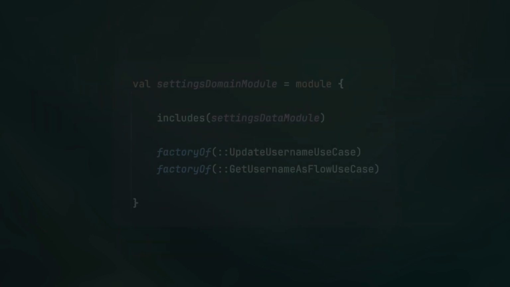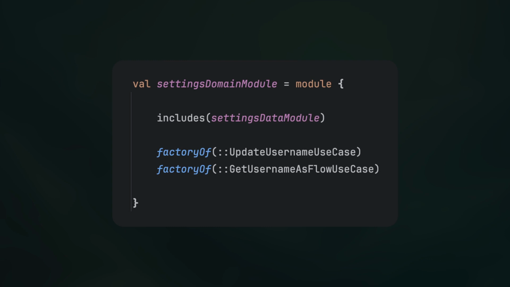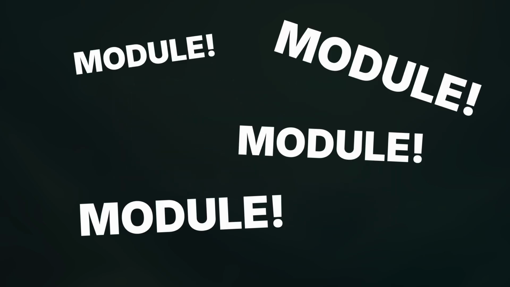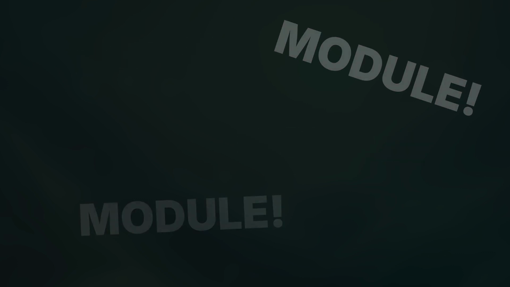The Koin module for the settings domain module builds on top of this by including the settings data Koin module as well as any use cases that are to be used by its dependent feature modules. Don't worry if this is all sounding a bit confusing at the moment and you're just hearing the word module a lot. It'll all become clearer as we go through the implementation of the project.